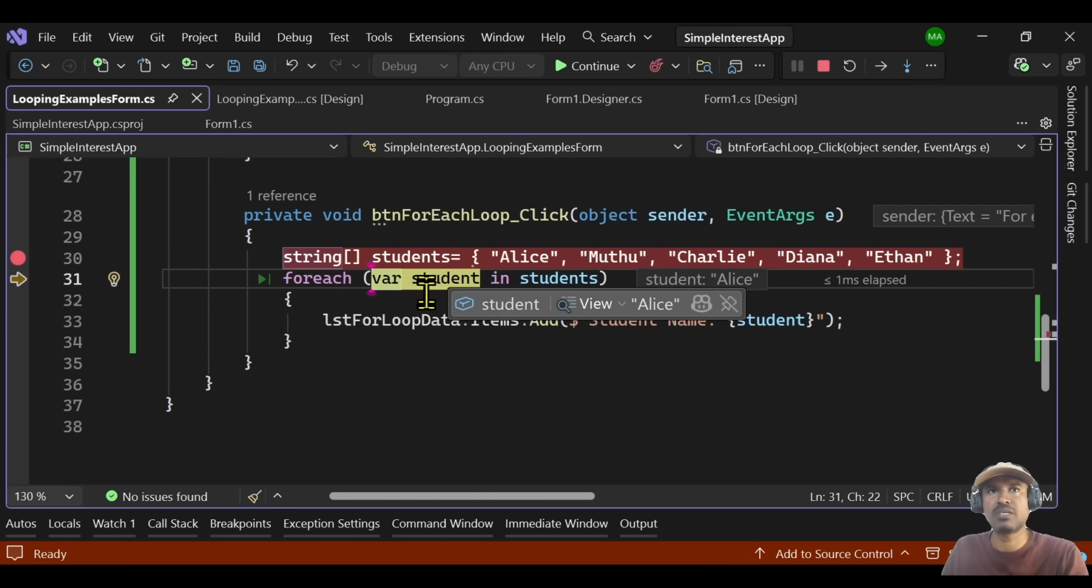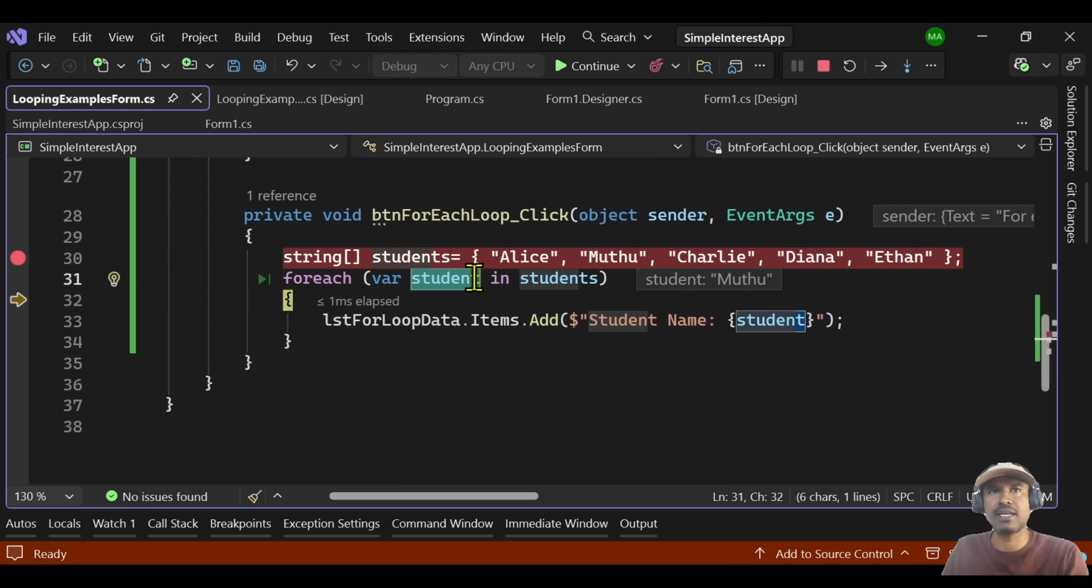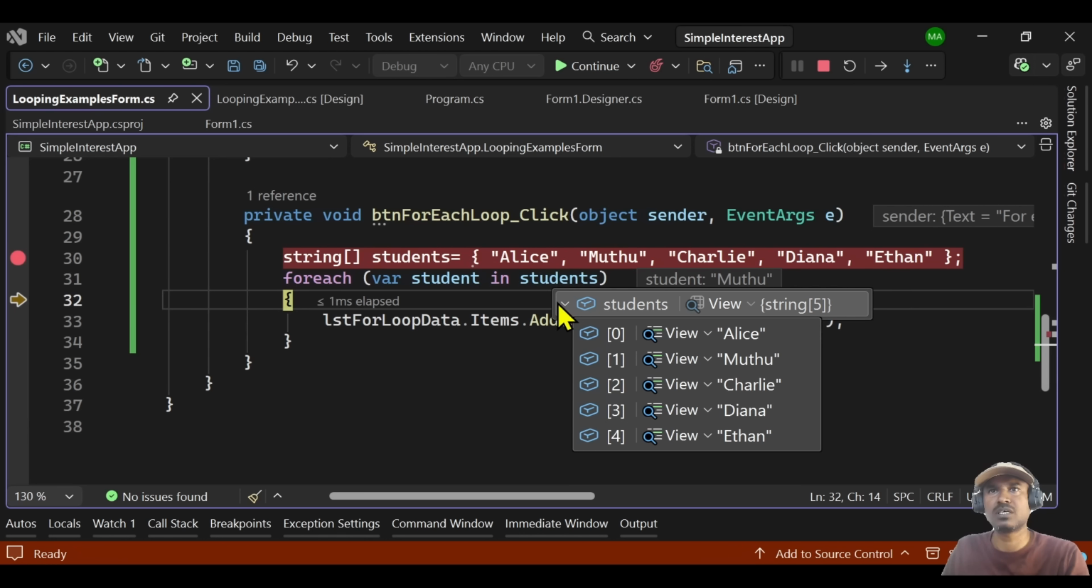Now you can mouse over to the student, which is Muthu. So now we are reading the second item from the collection of students. What is the second item in the students collection? Muthu. Please look at here. This is called current item. With the help of for each, we are iterating the statements from the collection.